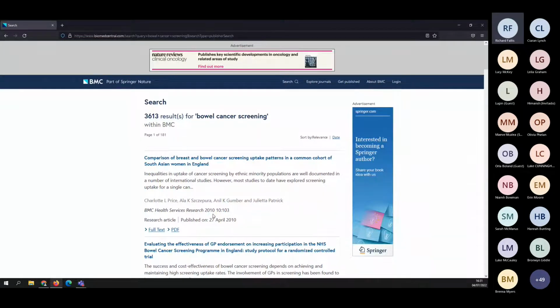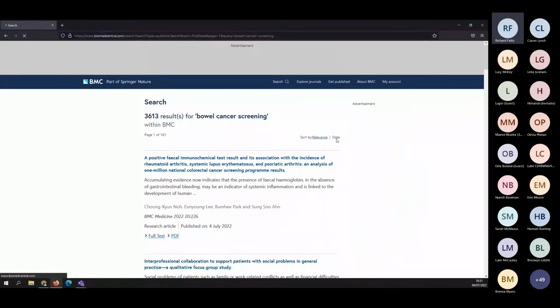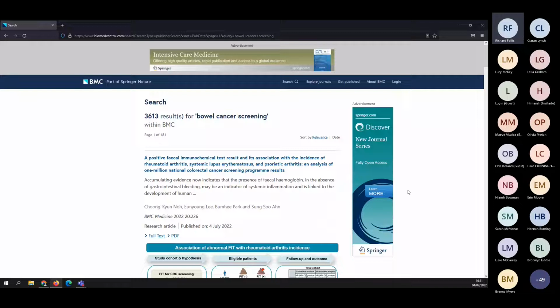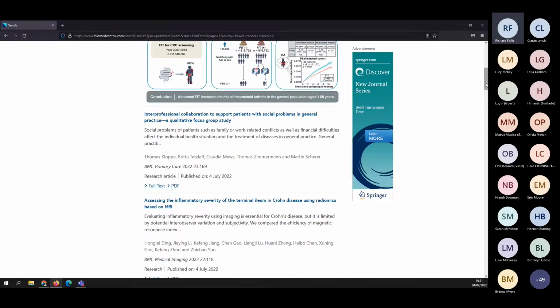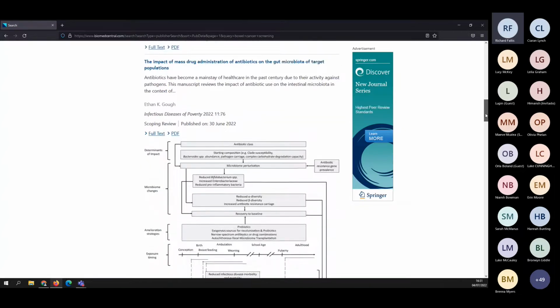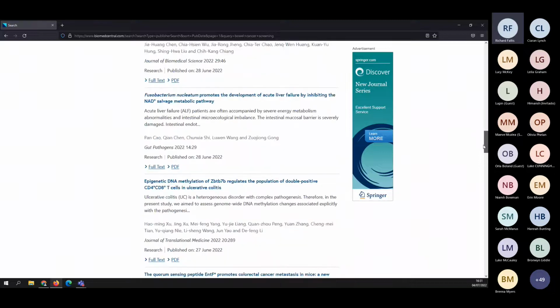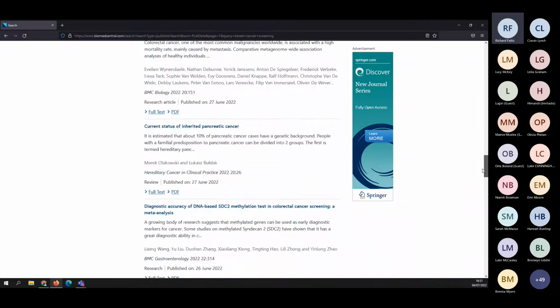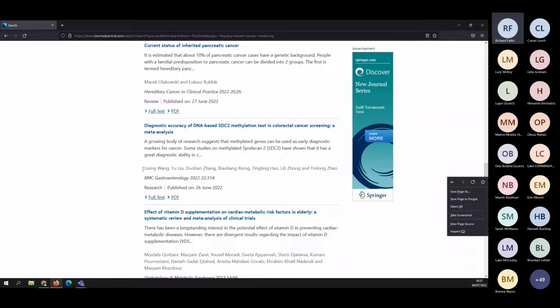If you find that too many old articles are coming near the top of the list, you can see here's an article from 2010. That's maybe a bit too old. What you can do is sort the results by date instead, and it'll put the most recent papers at the top. So the idea is you can just go down through the list of results, and if a particular article looks interesting, I'm just trying to see if I can find one that does. Yeah, so here's something about DNA testing in relation to colorectal cancer screening.